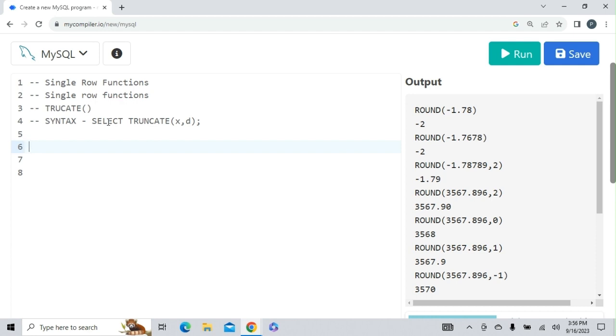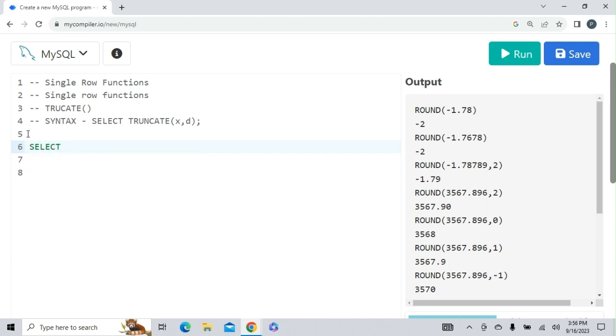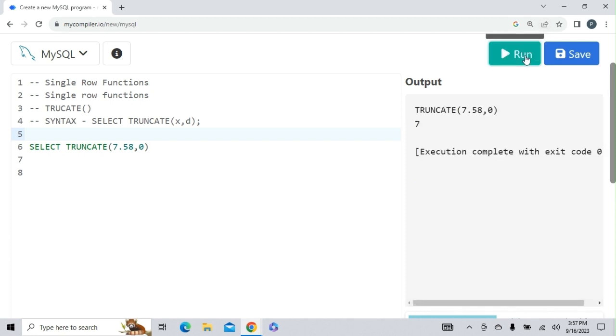Okay, so let's take an example here. If I have to write select, you can use small or capital both. Select truncate. Now if I have to write two numbers, for example 7.58 comma 0, so if I run this program I will get 7.